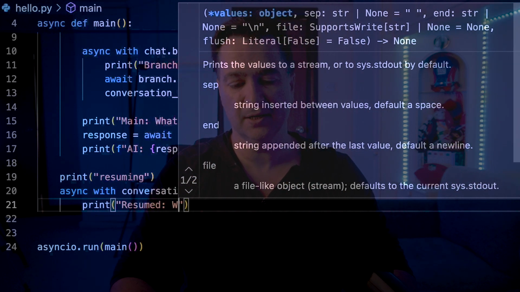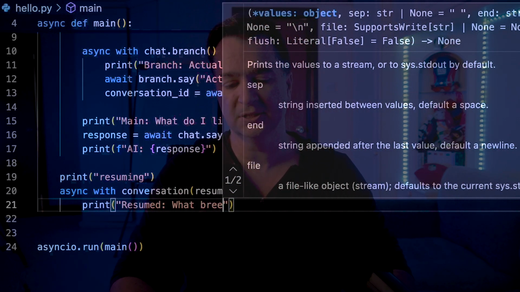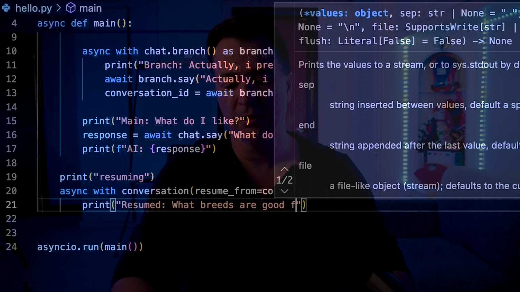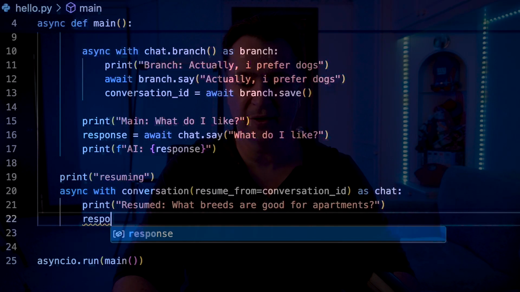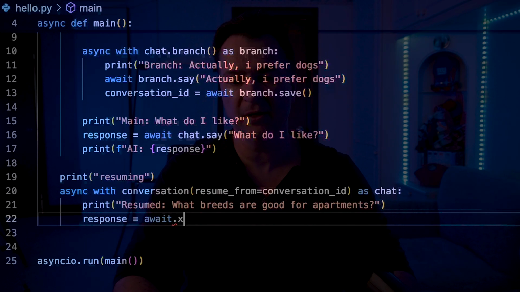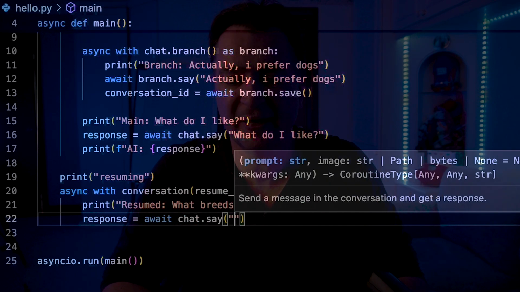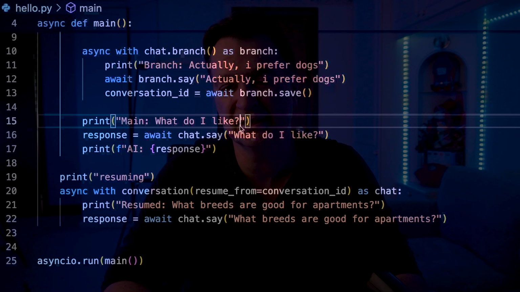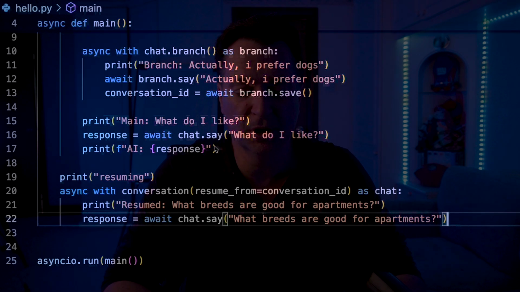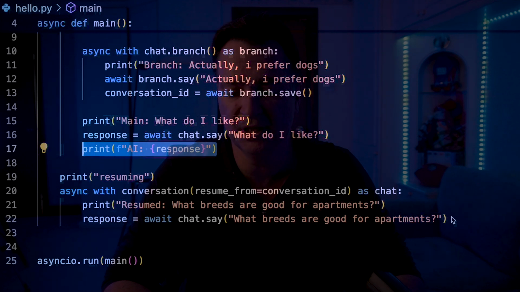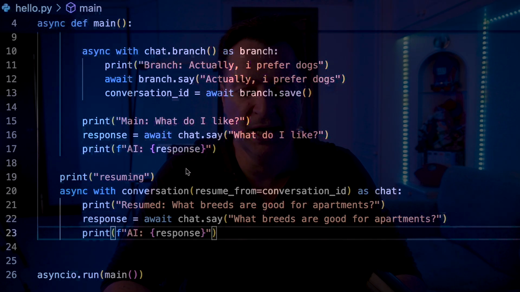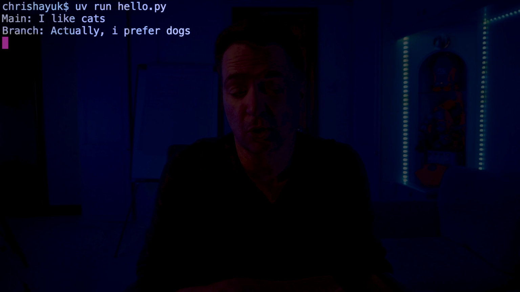And then we'll say resumed. And we'll say what breeds are good for apartments. Now, the key thing about this, as I type this out, so we'll just do an await chat.say, is that we are not specifying whether it's a cat or a dog. We're relying on the conversation for it to be able to know at this point. So we'll just print off the response as we did before. And then hopefully, if the demo gods are in our favor, we should hear about dogs that are good for apartments.